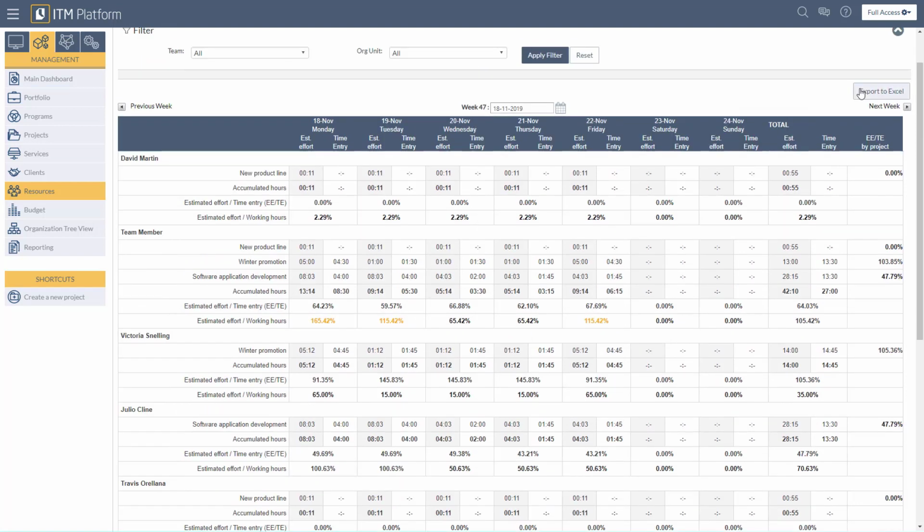If you would like to export your analysis, you can do so by clicking Export to Excel in the top right corner.